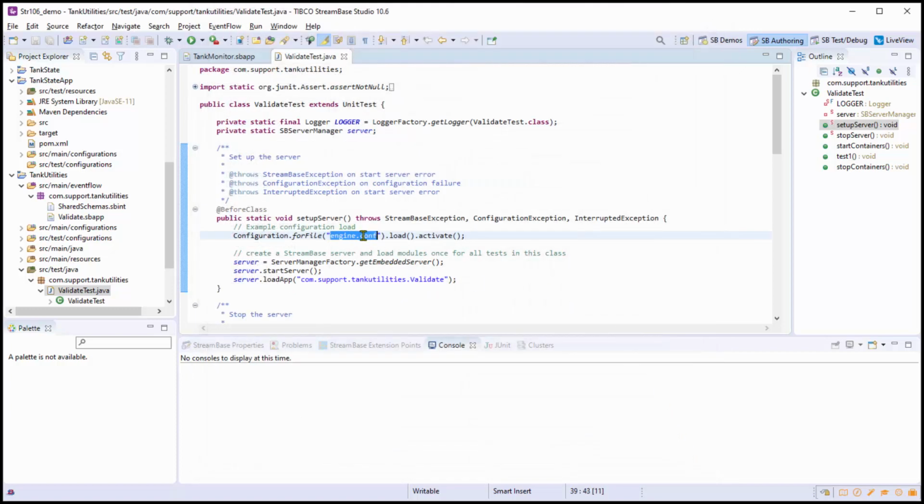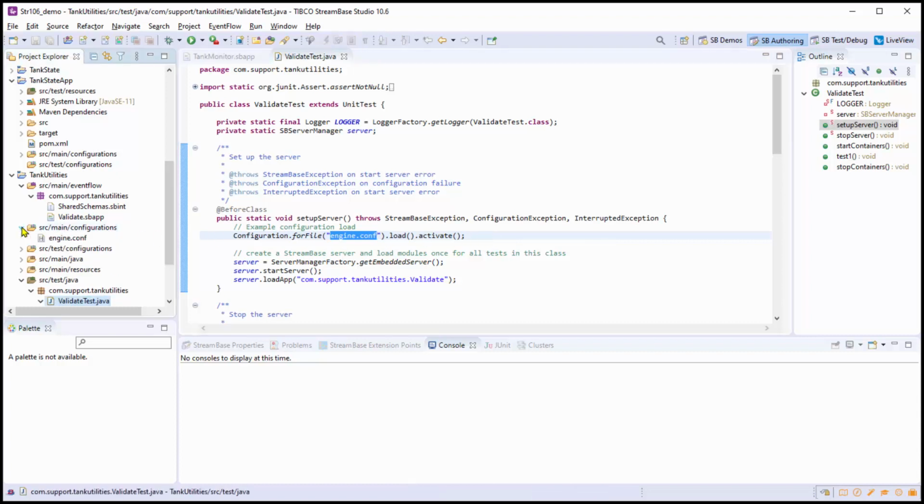If the named configuration file is present in source test configurations, it will be used. If it is not found there, then it will use the configuration from source main configurations. If a file with the same name is found in both locations, then the one from source test configurations is used.